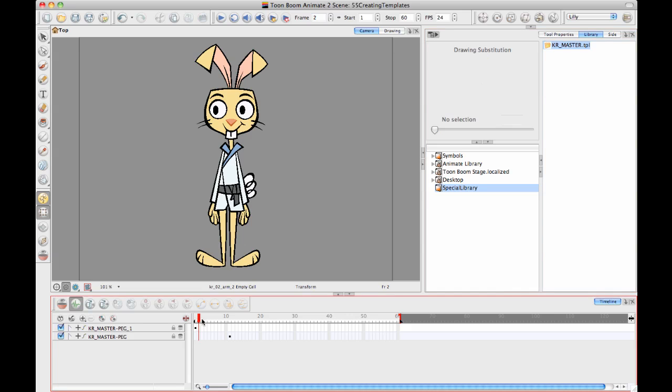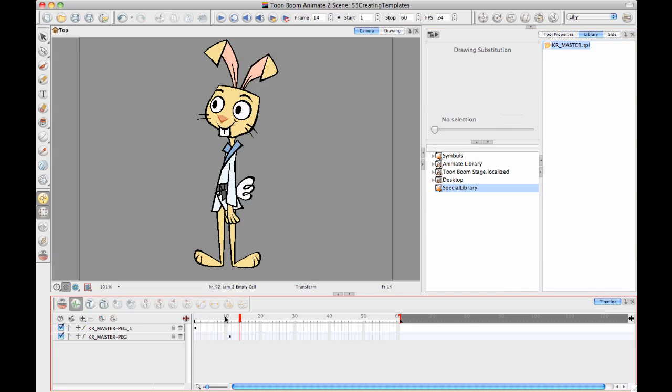Now, one thing that you need to be aware of, though, is that templates that have already been dragged into your scene will not include the new information that I've added into my master template. And the reason for that is that when you drag and drop your master template into your scene, it's creating a copy, or an instance, of the original one.